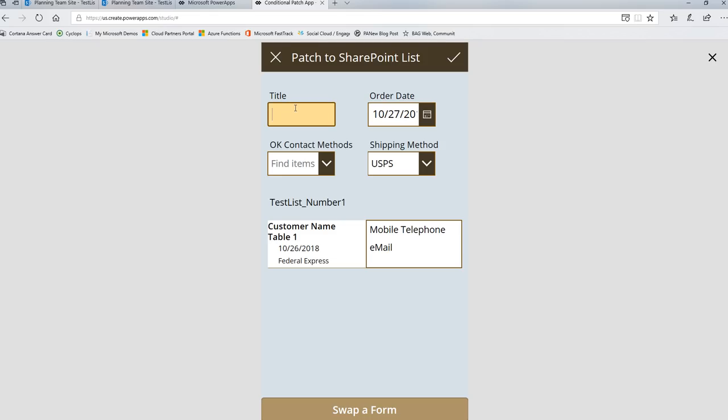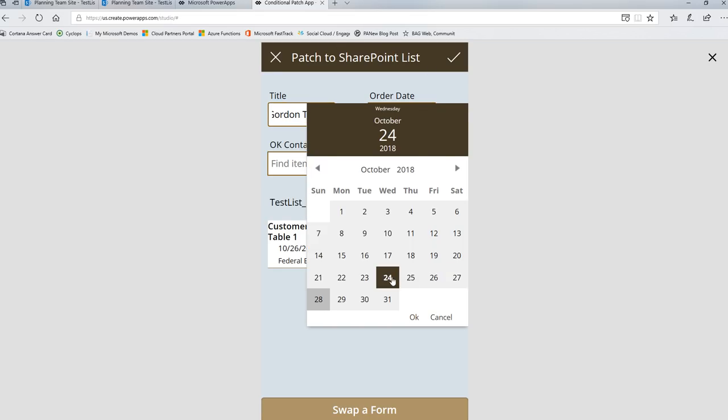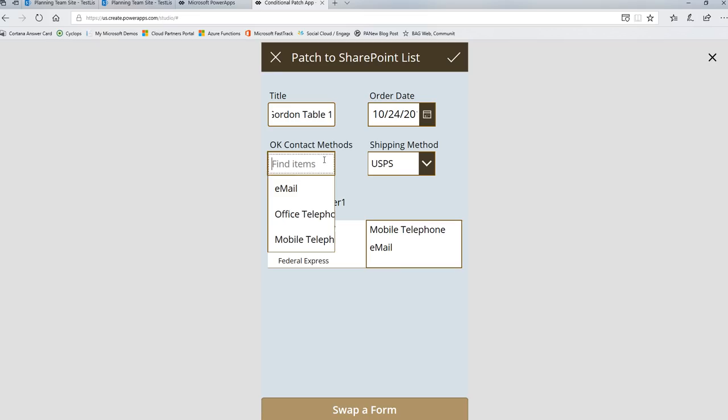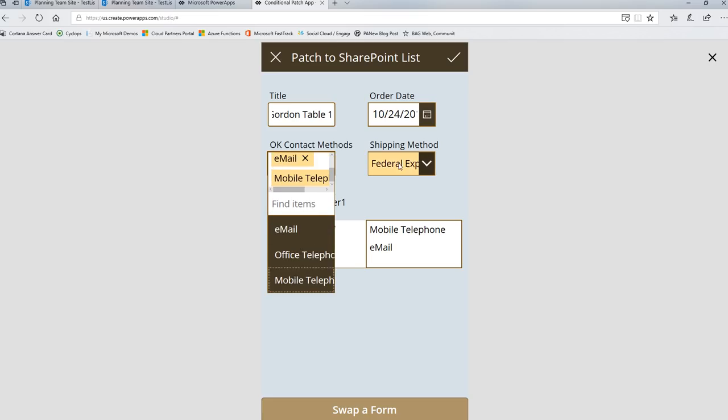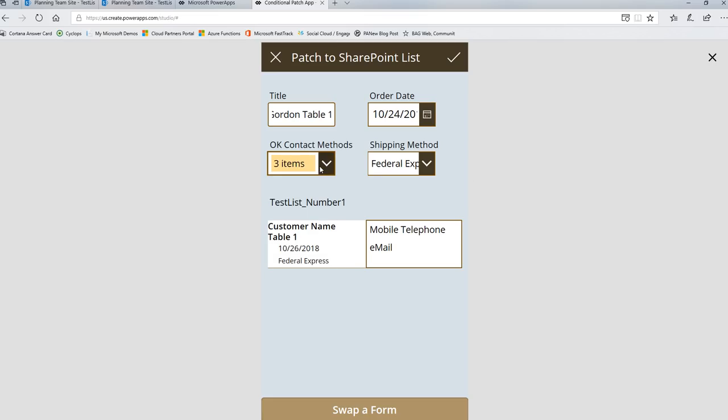And then here, I'm going to just put my own name here. And I'm going to say table 1. And again, I put it down here, what table we've selected. I probably should have put it up there. Then I'm going to put my order date. And I'm going to put my contact method. And I'm going to put Federal Express. I think I'm going to put all 3 contact methods. So we got all 3 contact methods. And then I'm going to go and patch this.